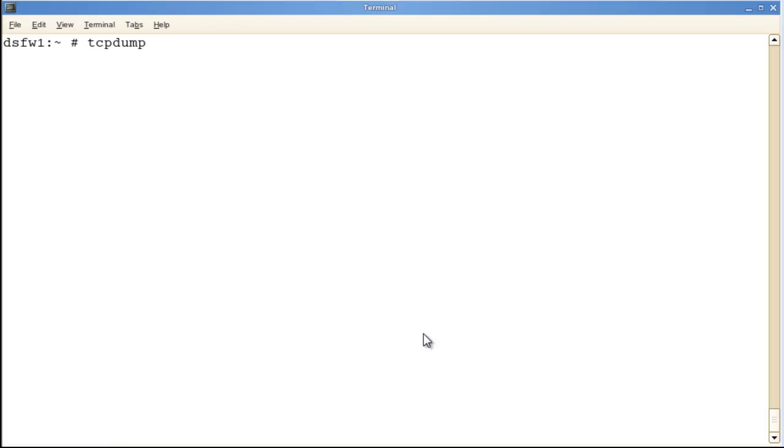And using tcpdump is a great tool. It should already be there with your SLES distribution. Other distributions, you might need to install it. Anyway, this is tcpdump. Before we start using it, we want to find out what interfaces we have.